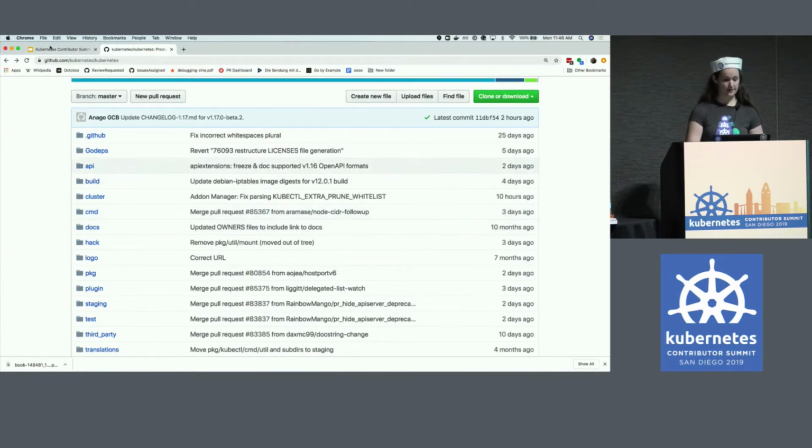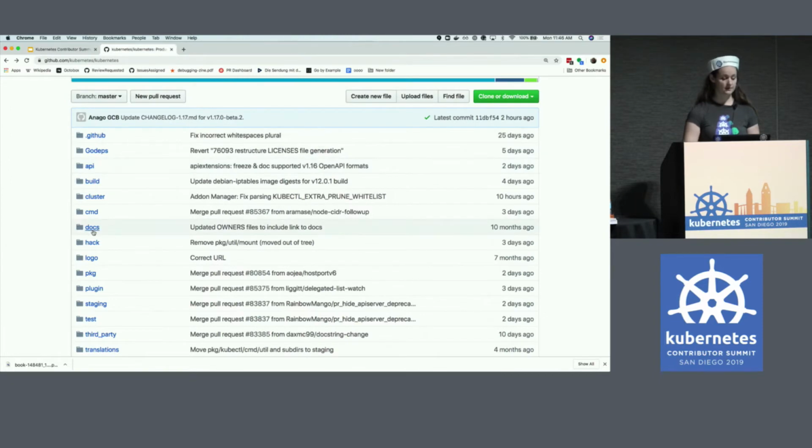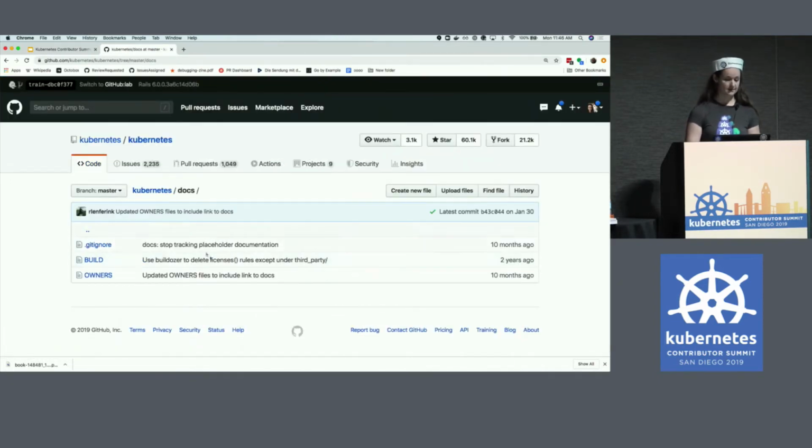Next, we have another historic folder, docs. As I already mentioned, the Kubernetes docs don't live here. There's a git ignore, there's a build file that got modified 2 years ago, and an owners file. We will talk about owners files later this afternoon.